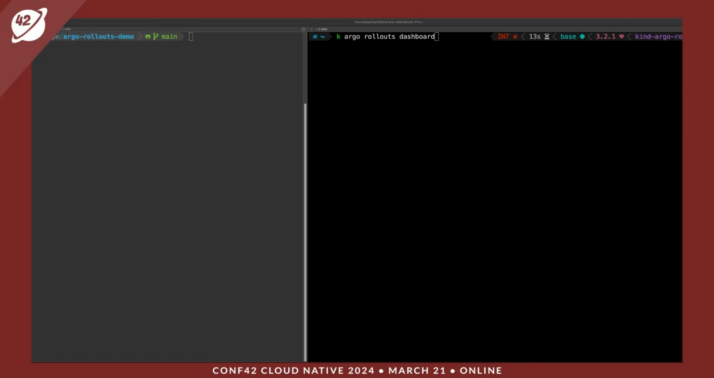In order to view the rollout that we just created, we can use the Argo Rollouts dashboard. To spin that up, we can run the following command: kubectl argo rollouts dashboard. Keep in mind, this command will only work if the Argo Rollouts plugin has been installed. The installation guide for the plugin is also present in the README of the GitHub project. So let's go ahead and run this command. As you can see, the dashboard is now available at port 3100.